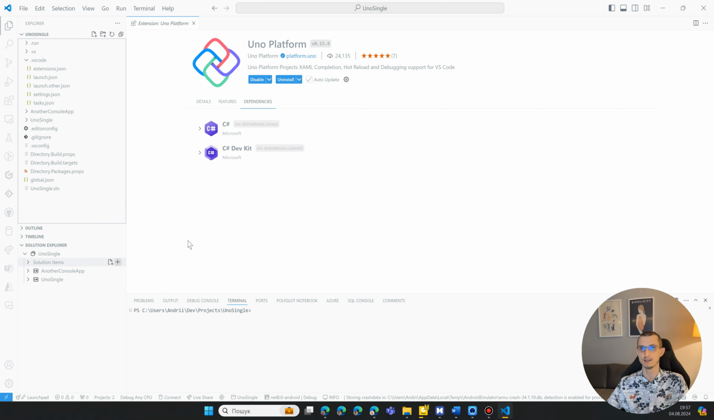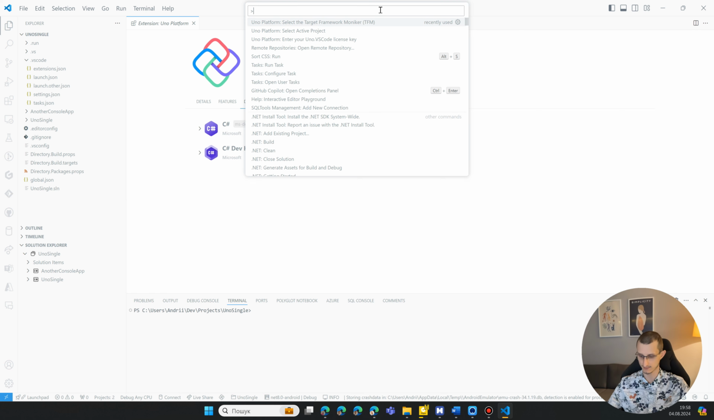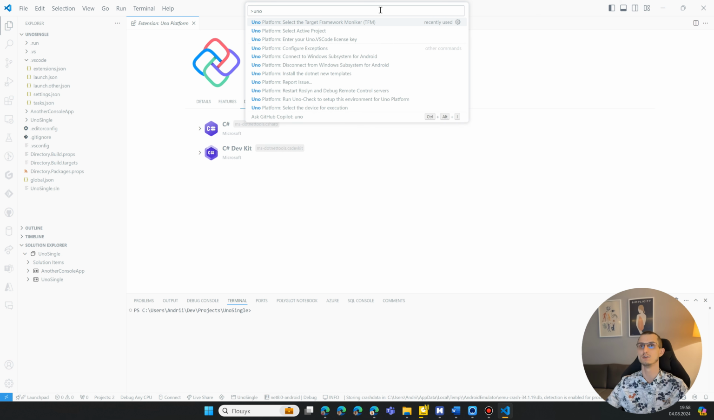In order to make it launchable, first we need to obtain a license. So you type UNO, and you will see here Get License, if you don't have it. Then you select Enter your VS Code license key, and that's it. The extension will be activated.